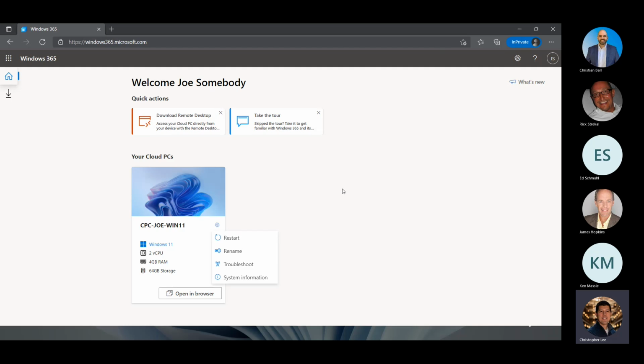All right. So anyways, in Enterprise, that feature is not available. That's because this is administratively controlled by the IT admins. A user cannot come in here and reset their own PC. Now, I can rename it, and I've done that. I've renamed my PC CPC-Joe-Win11.